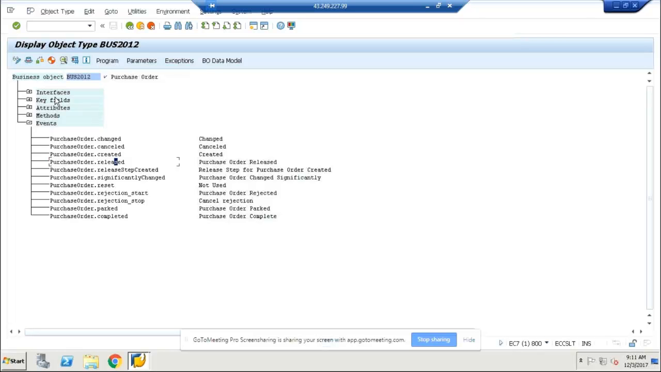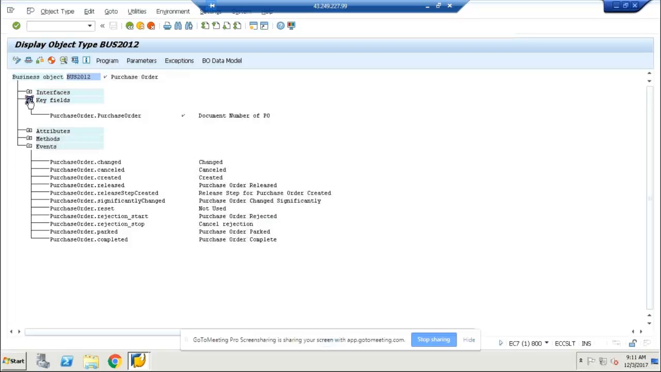Key field: generally, for any business object, there should be at least one key field. If you take purchase order, the main variable we need is the purchase document number. So this is the key field for the whole business object. Now I will go on to create a custom business object, which I want to use instead of going for the standard one. We'll go one by one. First I will show you how to create a custom business object, and in the next steps we'll see how to use an existing business object.